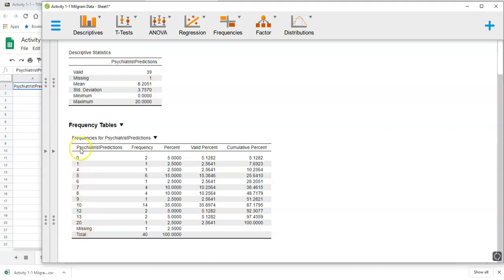This is the X column. This is the actual score, and this is the frequency. So one person said that they would go to 20, right? So 4 people said 8 was the highest level that people would go, and so on. You're going to have to find the mode.